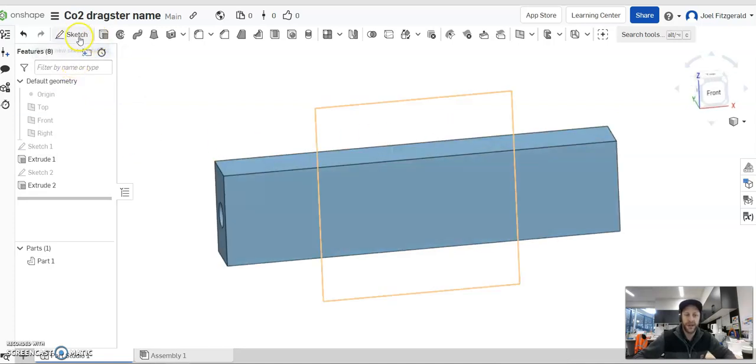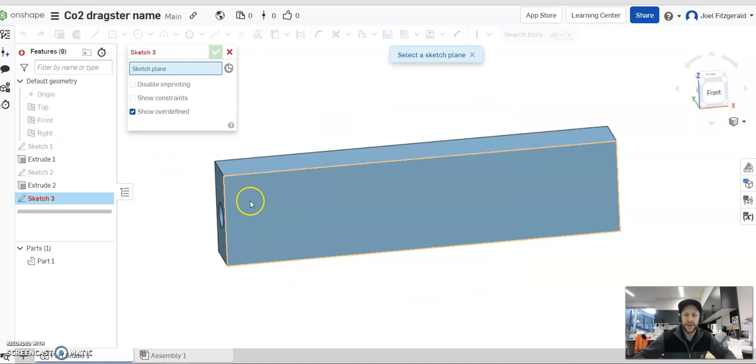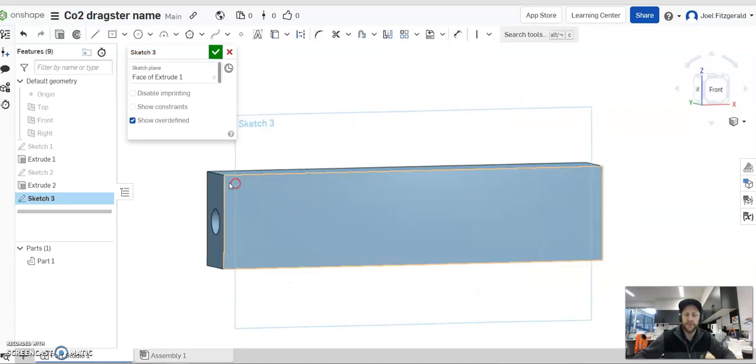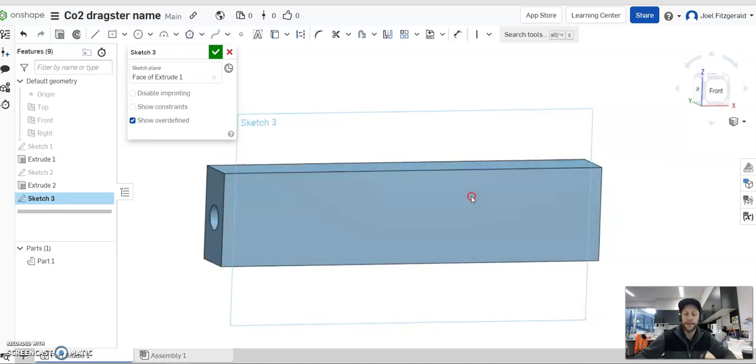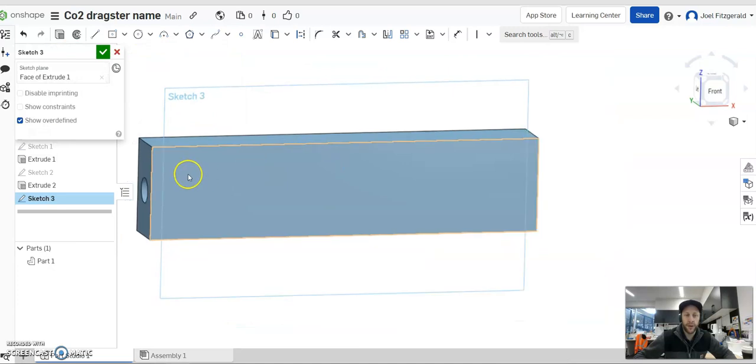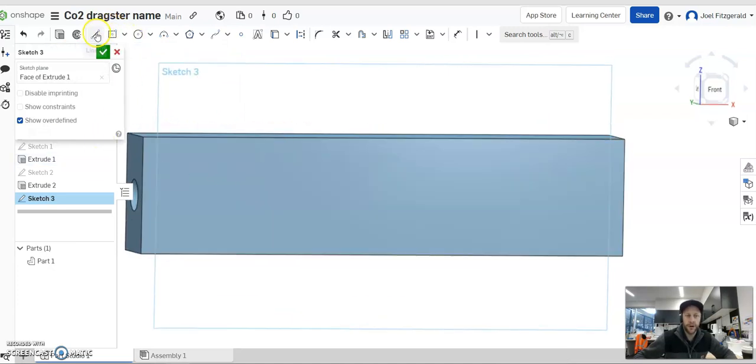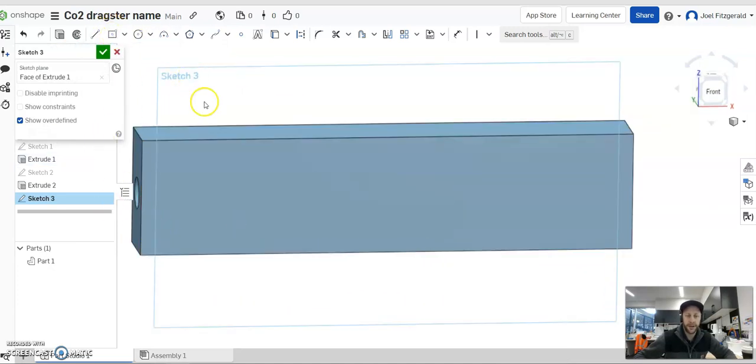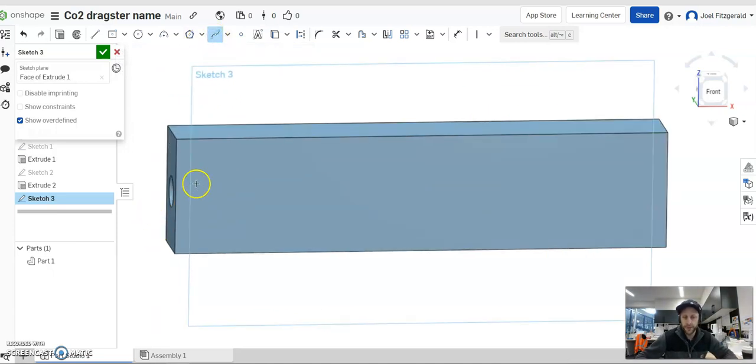All right, so let's do a sketch. I'm choosing a face to sketch on, with this as the back, and this as the front of my car. Now I'm going to use a little tool here. You can use lines and arcs and things, but I'm actually going to use what's called the spline tool. This is a really useful tool that allows me to create curved and smooth edges. So here we go, spline tool.